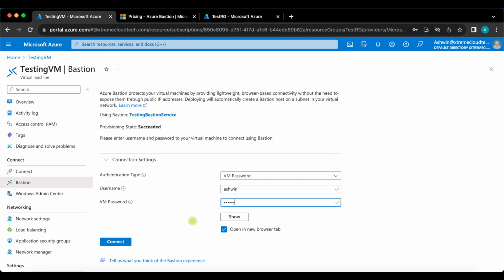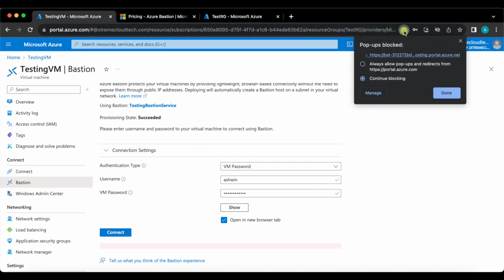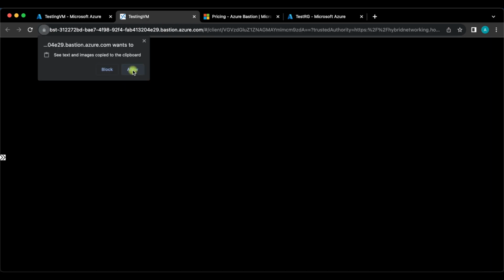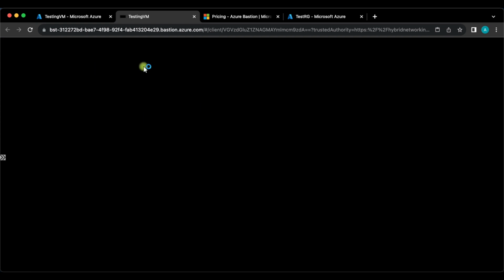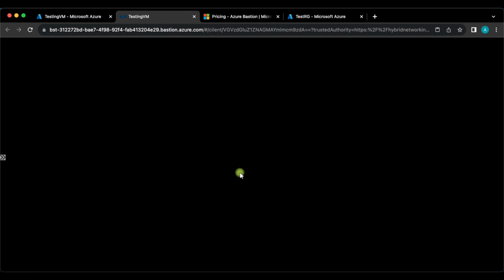So I'm just providing my credentials. Once I hit connect, okay, my pop-up is blocked. So what I'll do is click on the pop-up icon here and click on always allow pop-ups and redirects from the portal.azure.com. Done. And then click on connect again. You can see I am not downloading anything on my local machine, and everything is getting connected through my browser directly. So that's how your Azure Bastion service helps you.